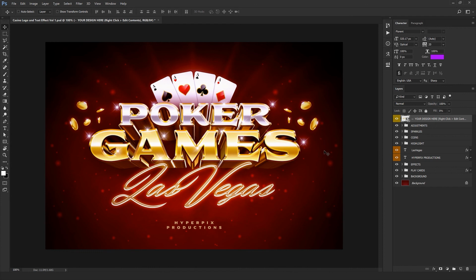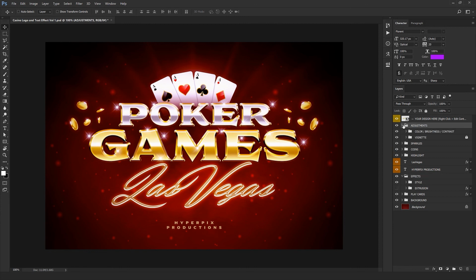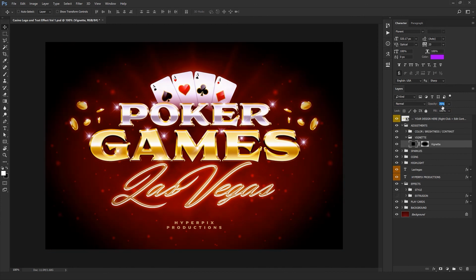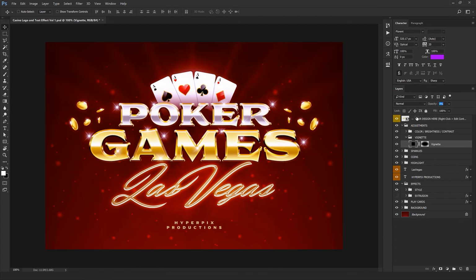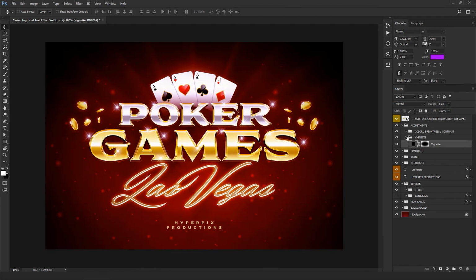Don't worry about that. Just like any other of our products, turn off extrusion layer from FX folder. We'll get back to it finally. Okay, let's start from the adjustments. It has some contrast and brightness and variables like that. Also a vignette and an inner shadow. You can change this with the opacity.